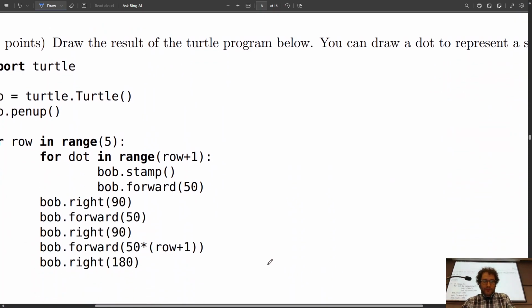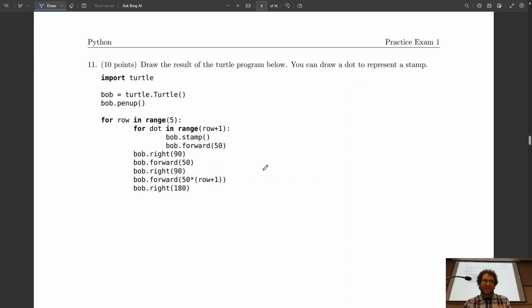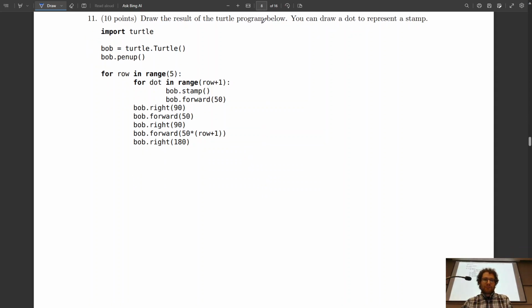Okay. So here is another one. Draw the result of the turtle program below. You can use a dot to represent a stamp, rather than making you draw a bunch of triangles or whatnot. This one is probably about as hard a question as you could expect on the exam, which is that it has a nested for loop in it.